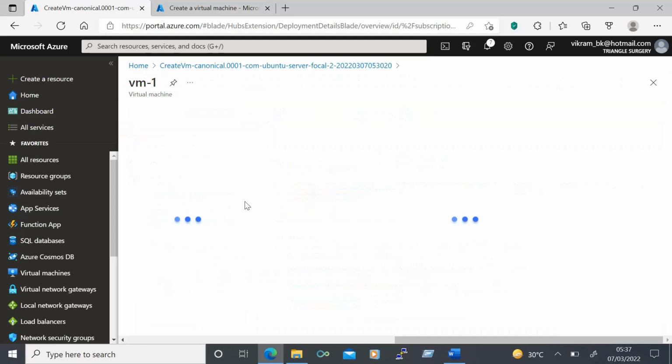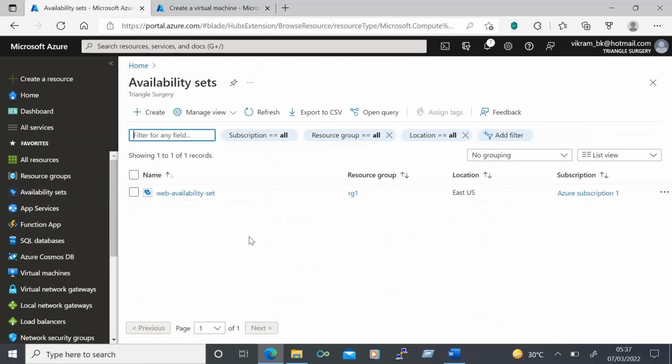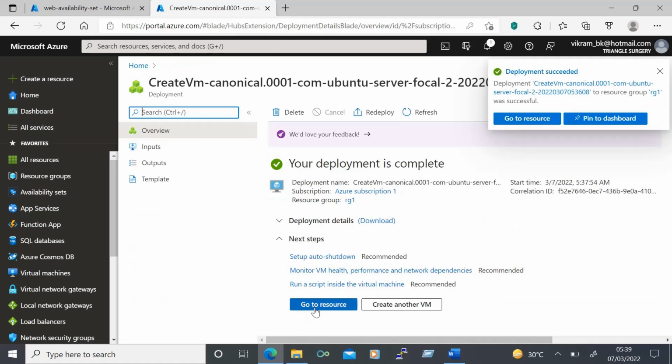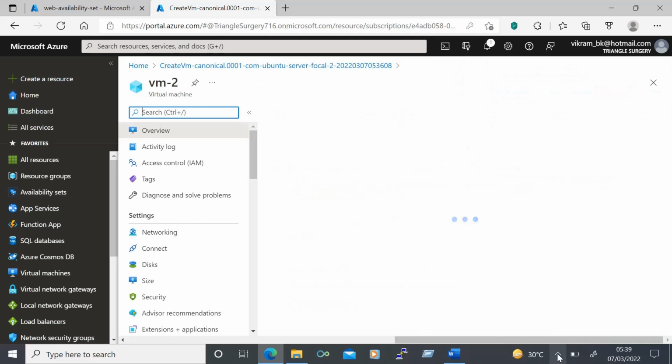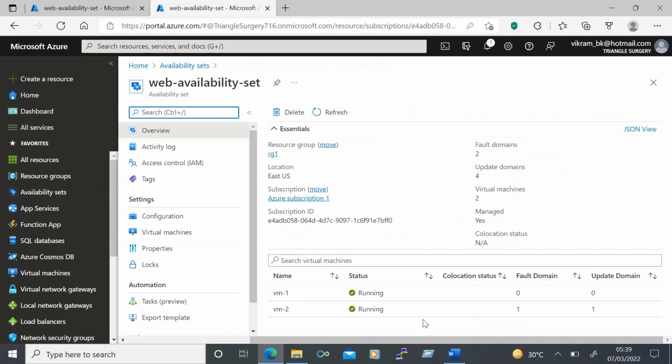VM1 has been deployed. If we go to the availability set, we can see there is one VM running and the fault domains and the update domains. VM2 has been deployed. If we go to the availability set, we can now see 2 VMs running. Both have their own fault domains and their update domains. Now that we have created the basic architecture, including the availability set and the VM servers, we will create the load balancer.